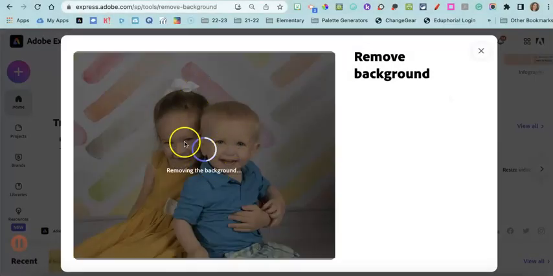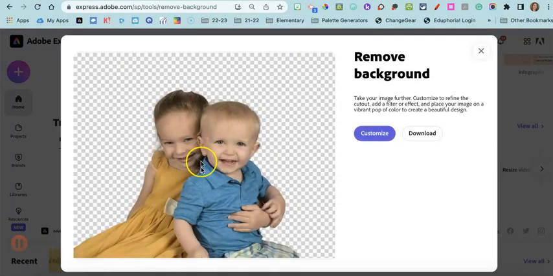And so right now you can see it's removing the background. It's working on it. And so there you have it. Here is my image with the removed background, and I can either download it or I can customize it by throwing it into an Adobe Express graphic, and I can play with just the different filters, and I can add text and a different background and all kinds of different things.